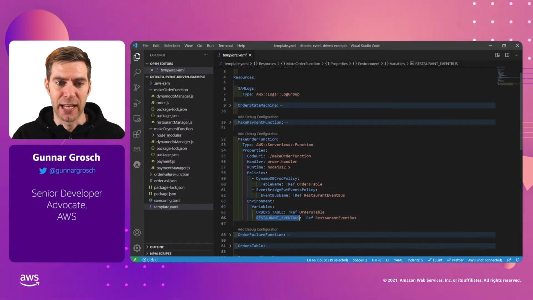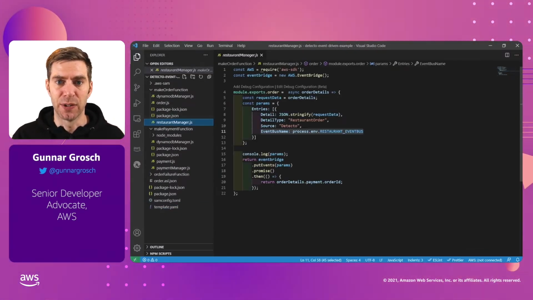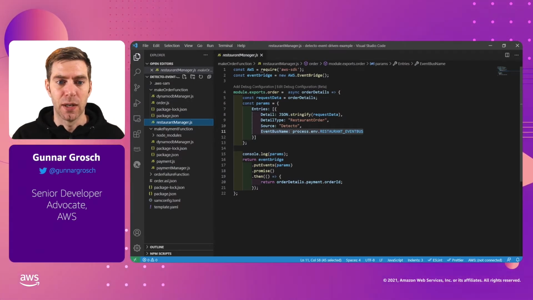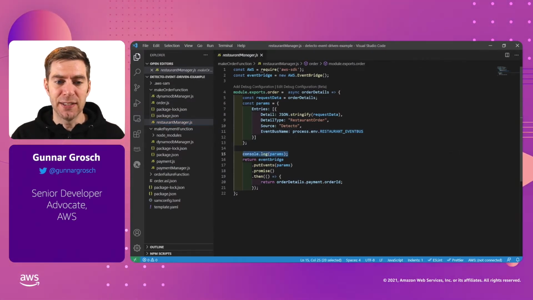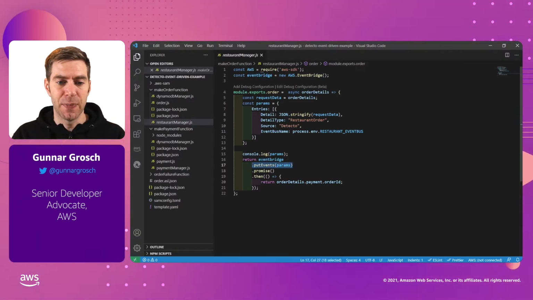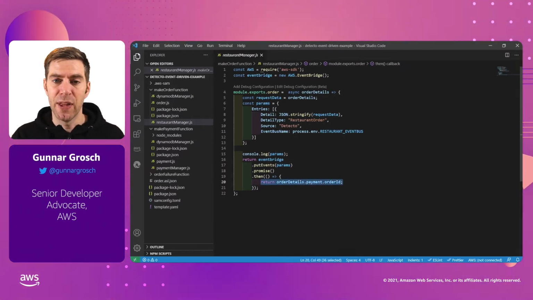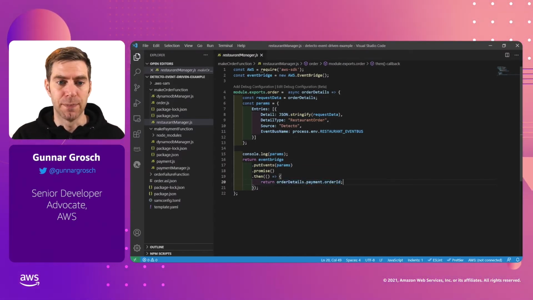And if we have a look again in our SAM template, we can see that I'm using the environment variable from there. And these parameters, I'm putting them into CloudWatch logs for us to see, but then we put them into EventBridge. And then we're returning our order ID.